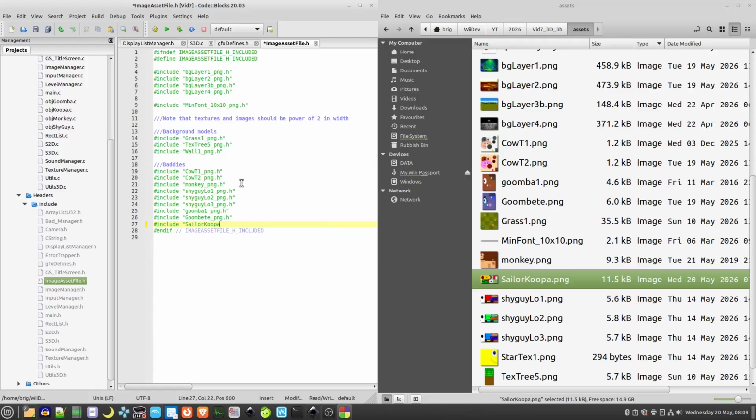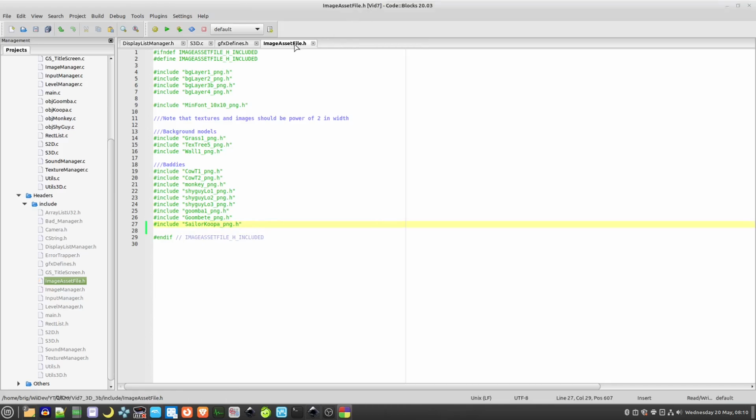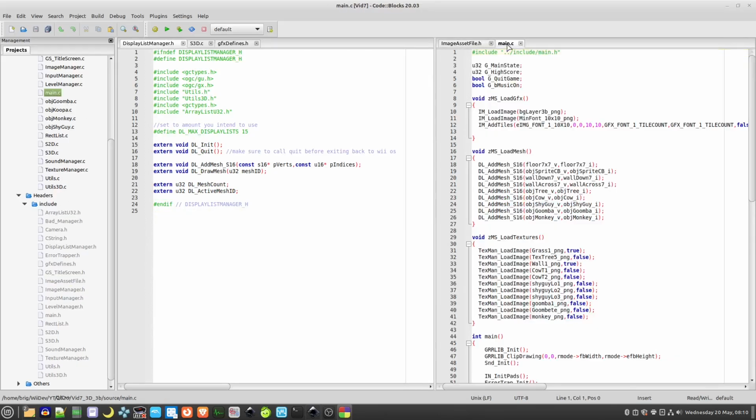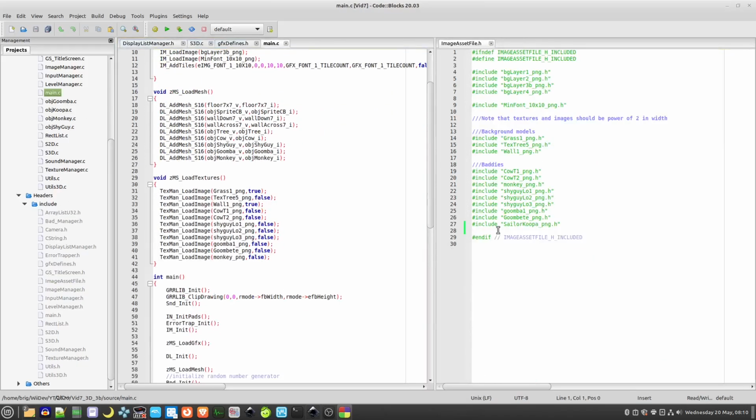So make sure the name here basically matches this here, except you don't have .png, you have _png here. And then save this. Now we need to side by side these because we then need to add the texture to main here.